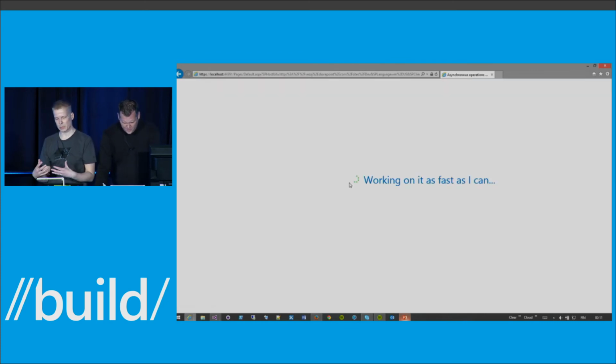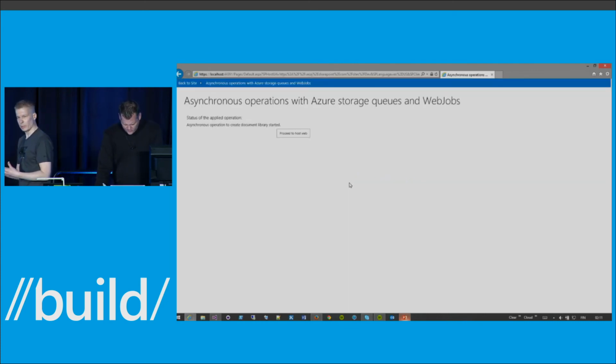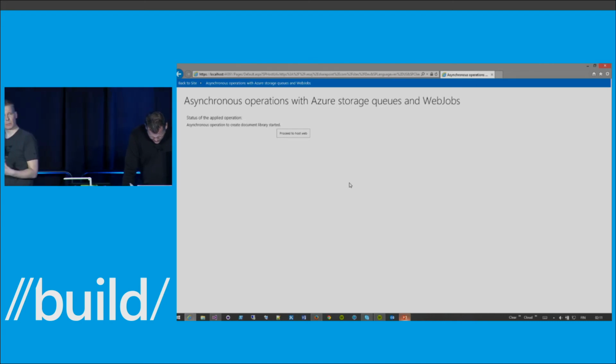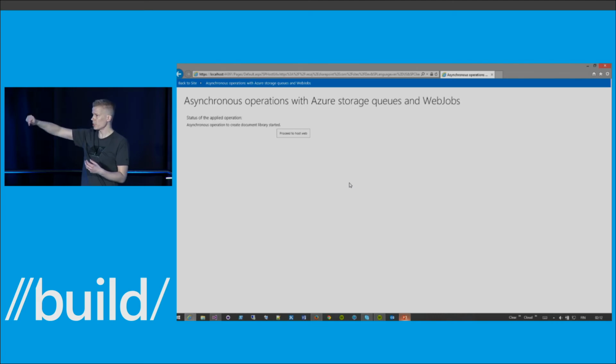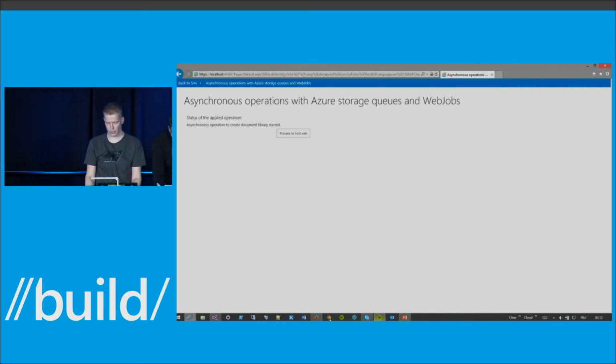So from an end user perspective, the operation is extremely fast. And what happened now was that the operation was actually added to the storage queue. And at the same time, my Azure Storage web job was spun up. That's now ongoing and running within my Azure.